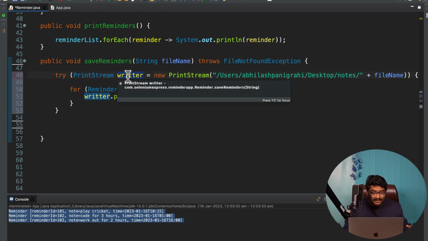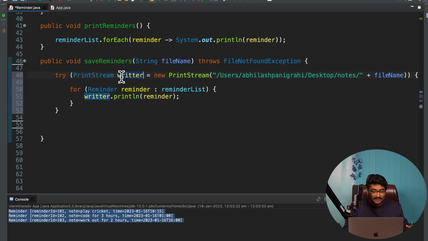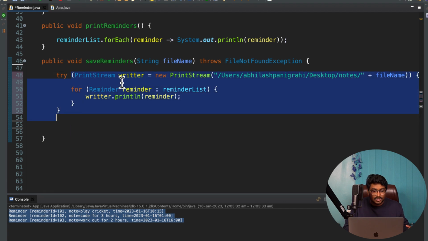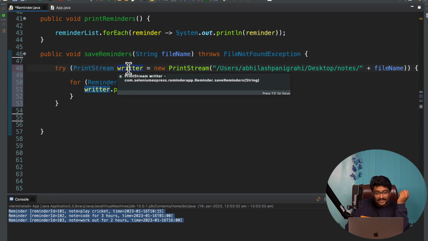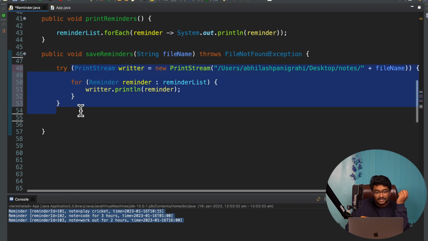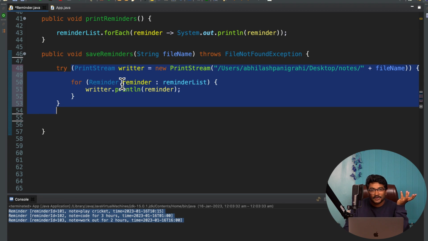That's why I removed that, because the try with resources will make sure that once the work of this particular block is done, it is going to close all the resources inside this parenthesis. Right now inside this try parenthesis, we have a print stream writer, and once this block is completed, the writer will be automatically closed. That's not going to be the developer's responsibility anymore.